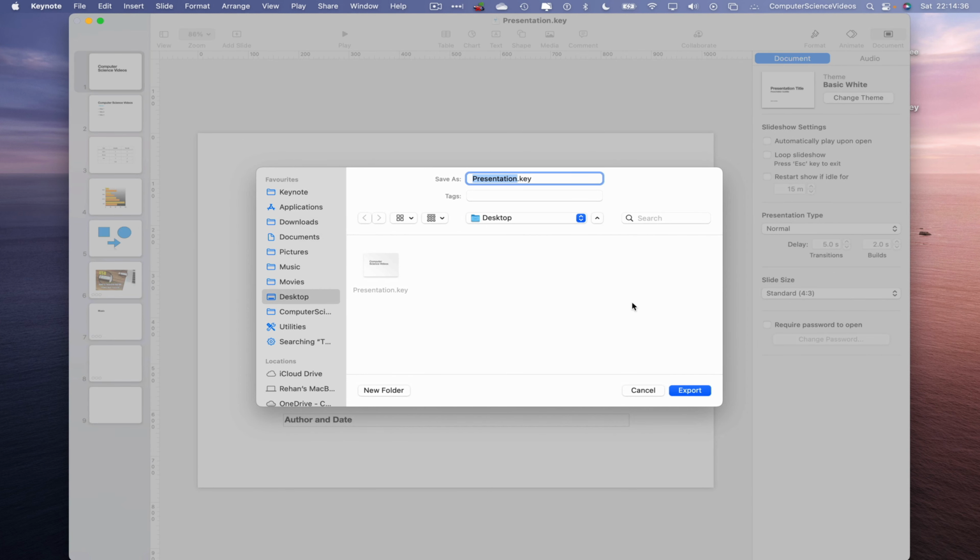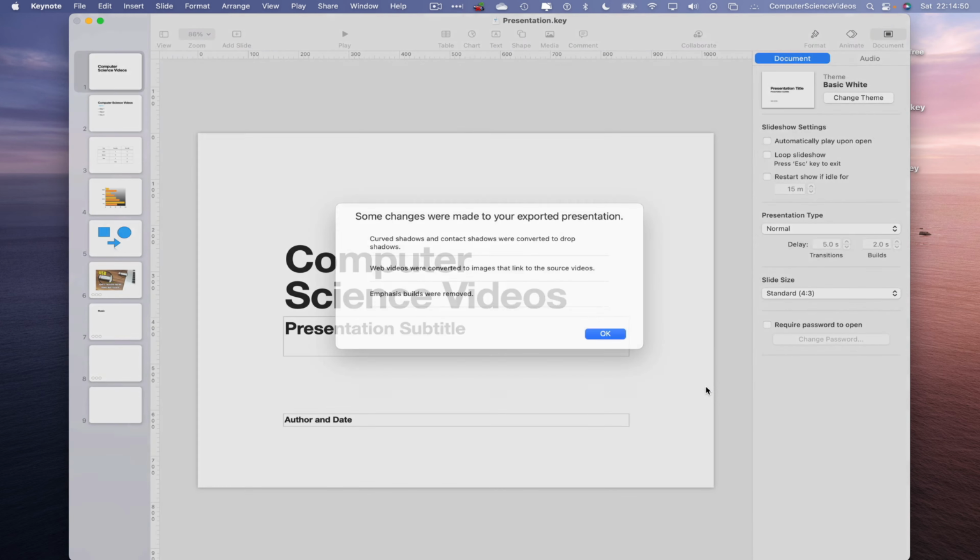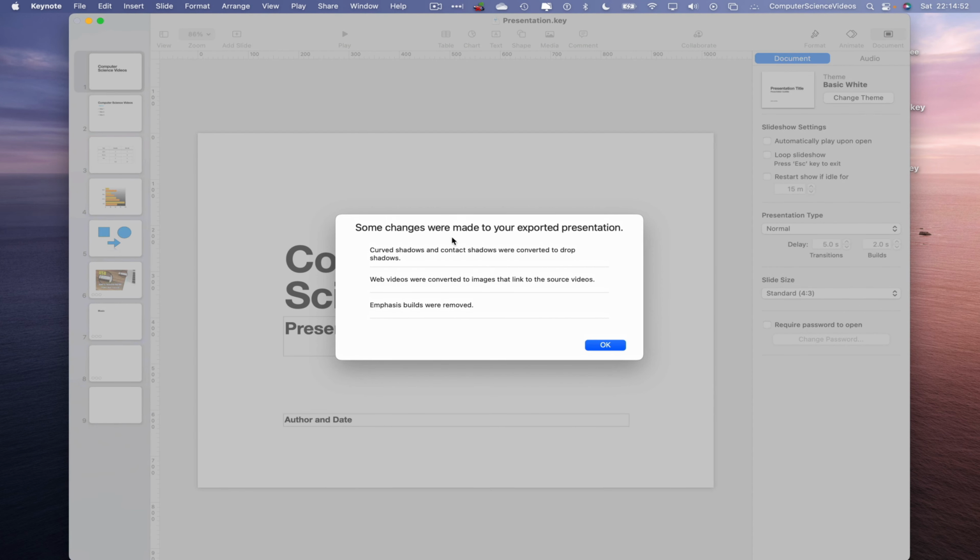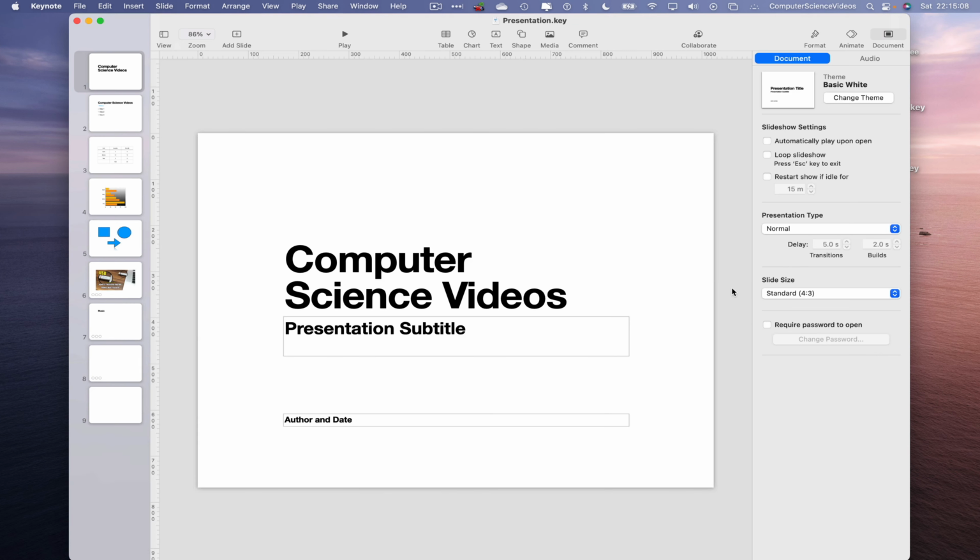Presentation.key, save that to the desktop. Well, let's just change the name of this file, as if we save as presentation.key, it will rewrite the whole file. Export. So some changes were made to your exported presentation. The curved shadows and contact shadows were converted to drop shadows. Web videos were converted to images that link to the source videos. Emphasis builds were also removed. That's okay. Let's click on OK.